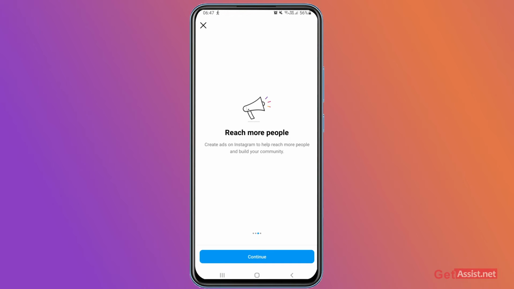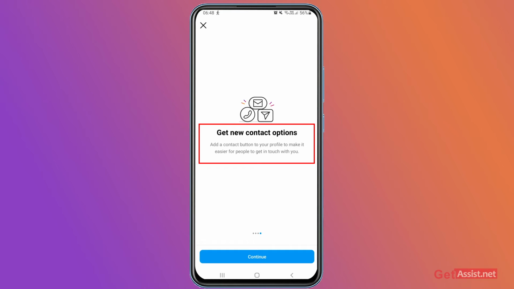And you can even create ads on Instagram. Once you are able to reach a good amount of followers, you can even create ads so that you can reach more people and build your community. So press continue. And then you will even get a contact button on your profile if you run a brand or business, so that people can easily get in touch with you if they find something interesting.